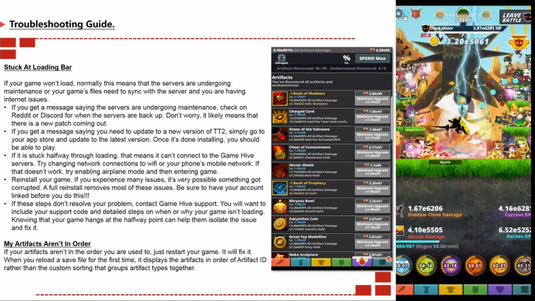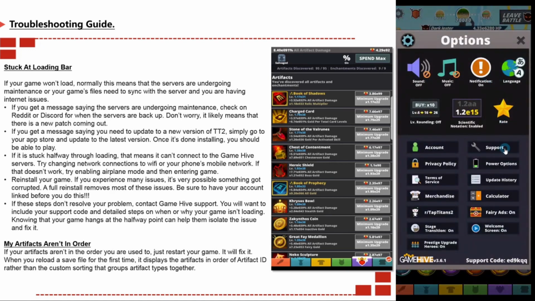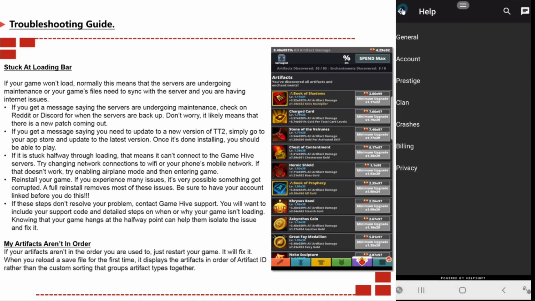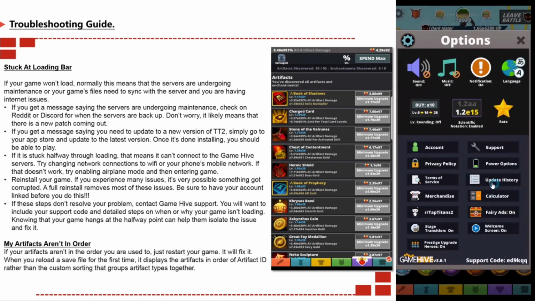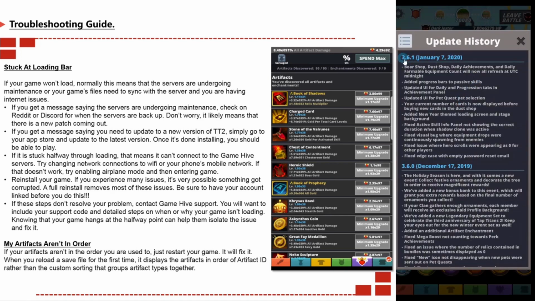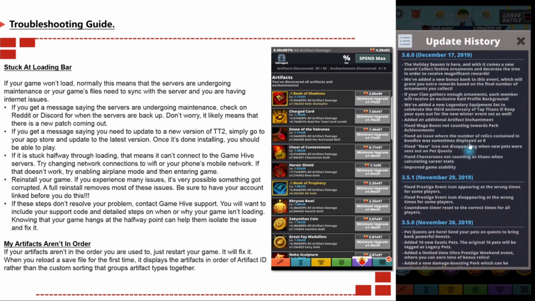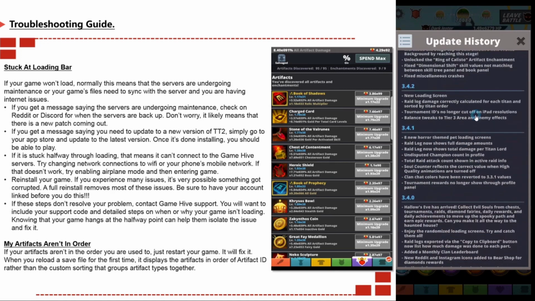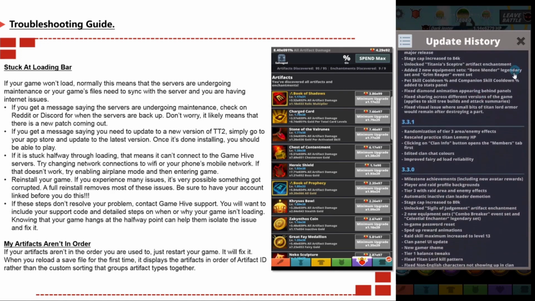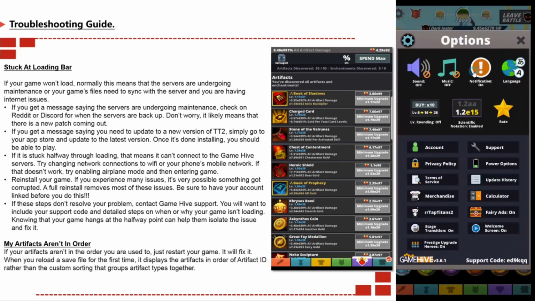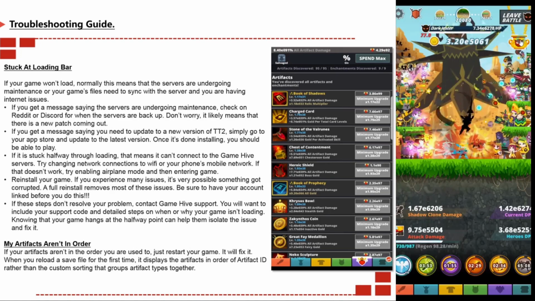If you get a message saying you need to update to a new version of TT2, simply go to your App Store and update to the latest version. Once you've done installing, you should be able to play the game. If you're stuck halfway through loading, that means it can't connect to GameHive's server. Try changing network connections to Wi-Fi or your phone's mobile network. If that doesn't work, try enabling airplane mode and then entering the game. Or you can try reinstalling your game.